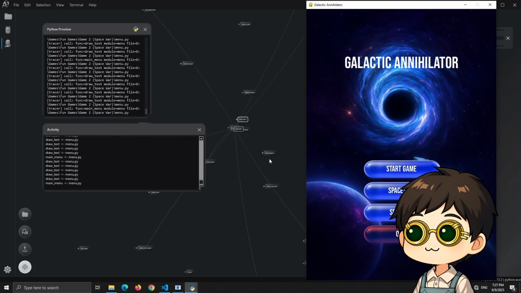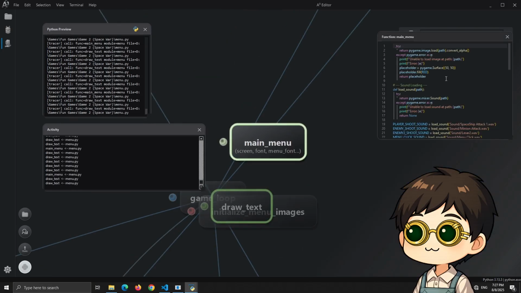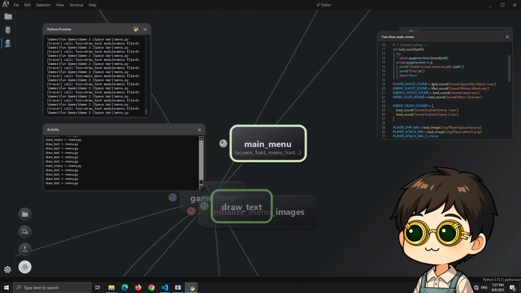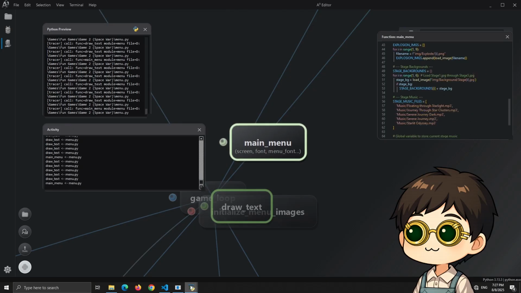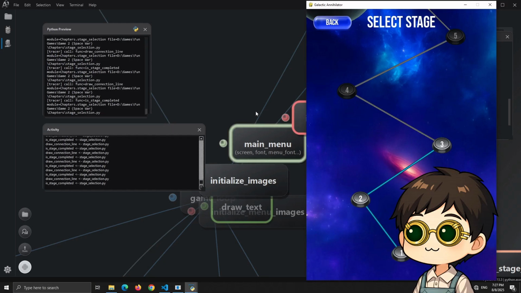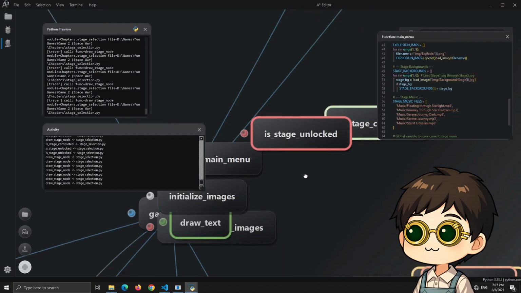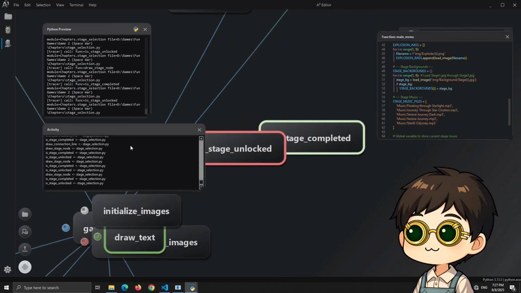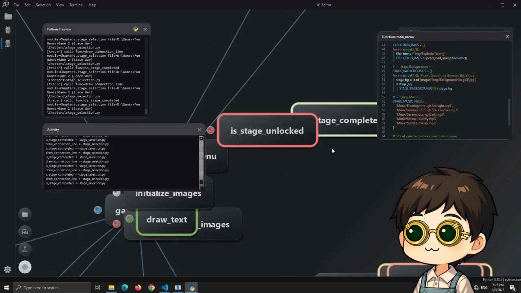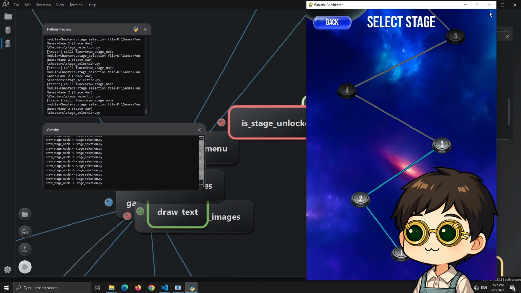For example, I can see right here the drop text and the main menu is being used, and if I show you very fast, this is a main menu. You can see this is the main menu that is being used right now, okay? And for example, if I just start the game, you can see this stage unlock, and some of this stage complete. And you can see there is a lag because, you know, this is a big project. I'm going to work on it, don't worry about that.